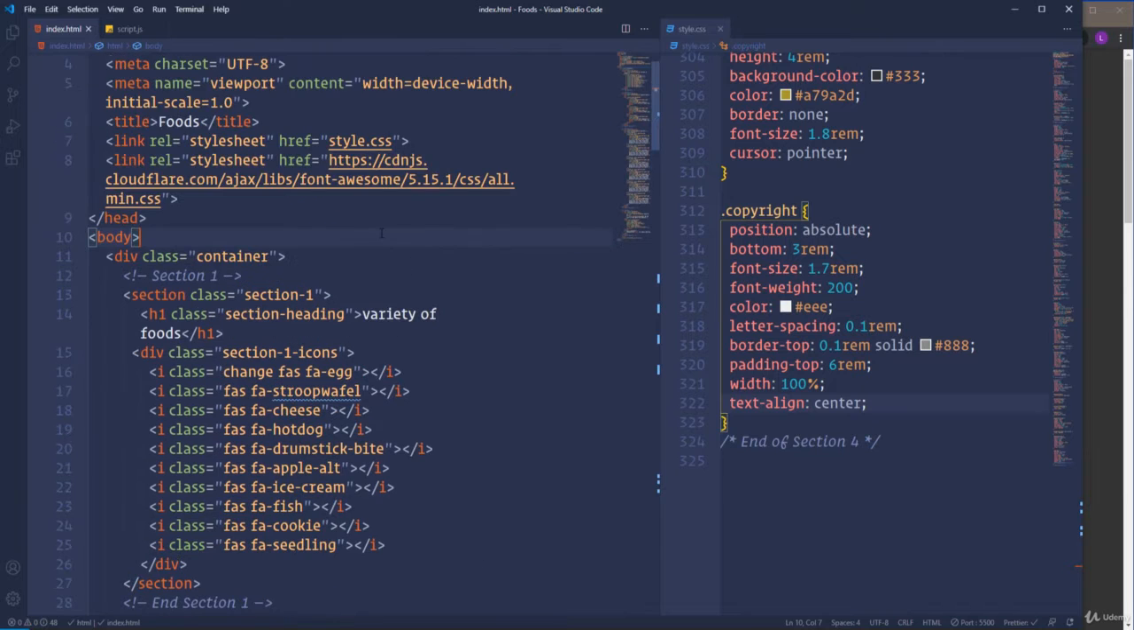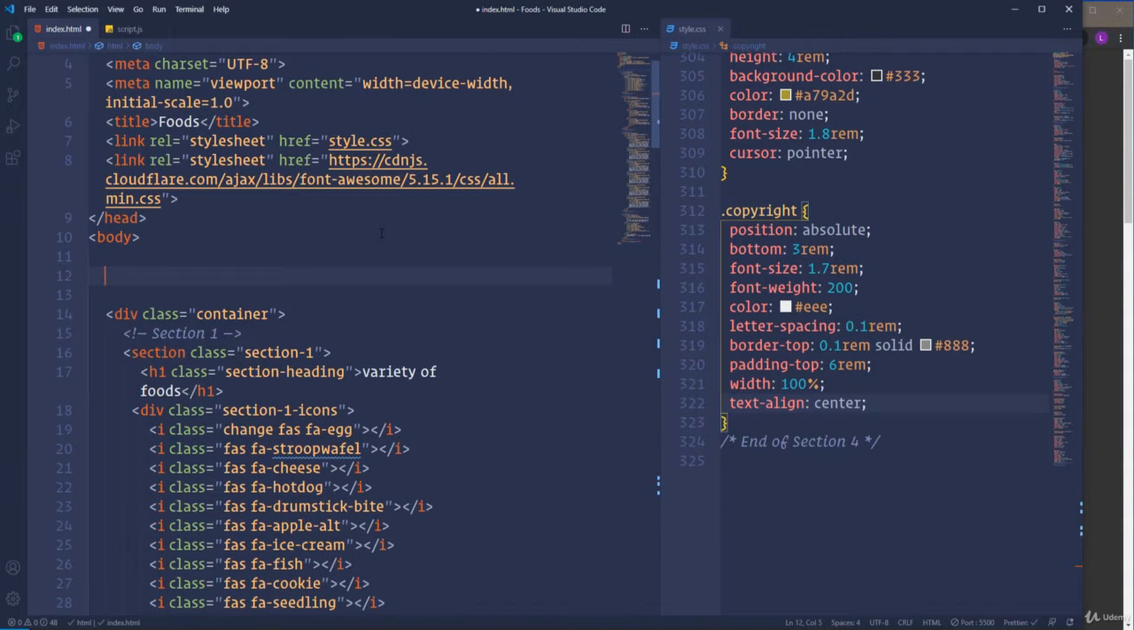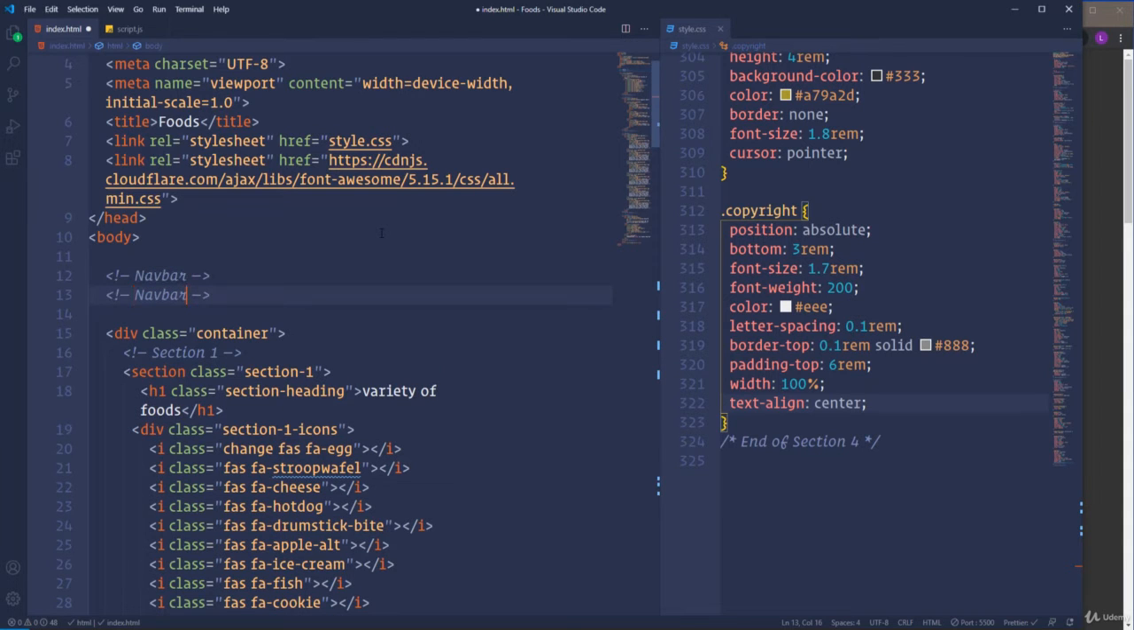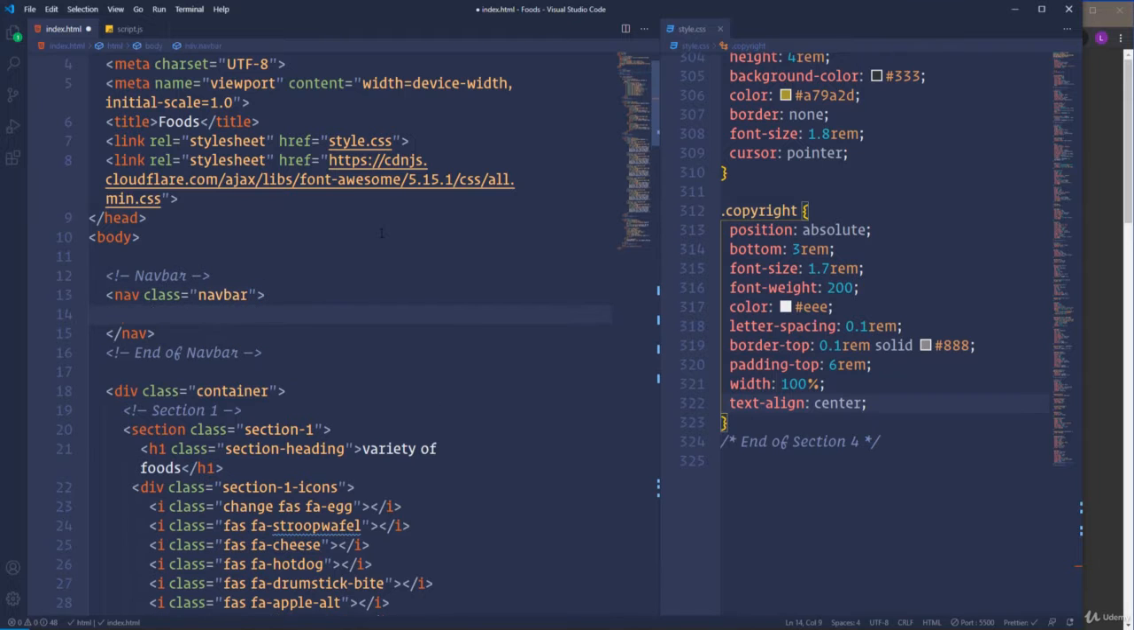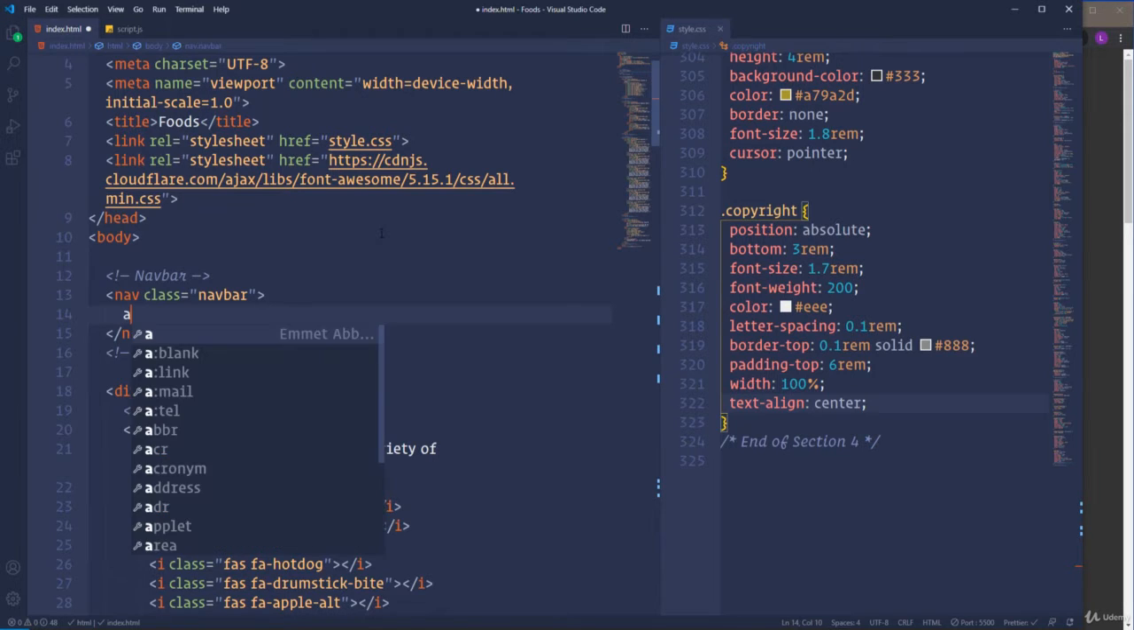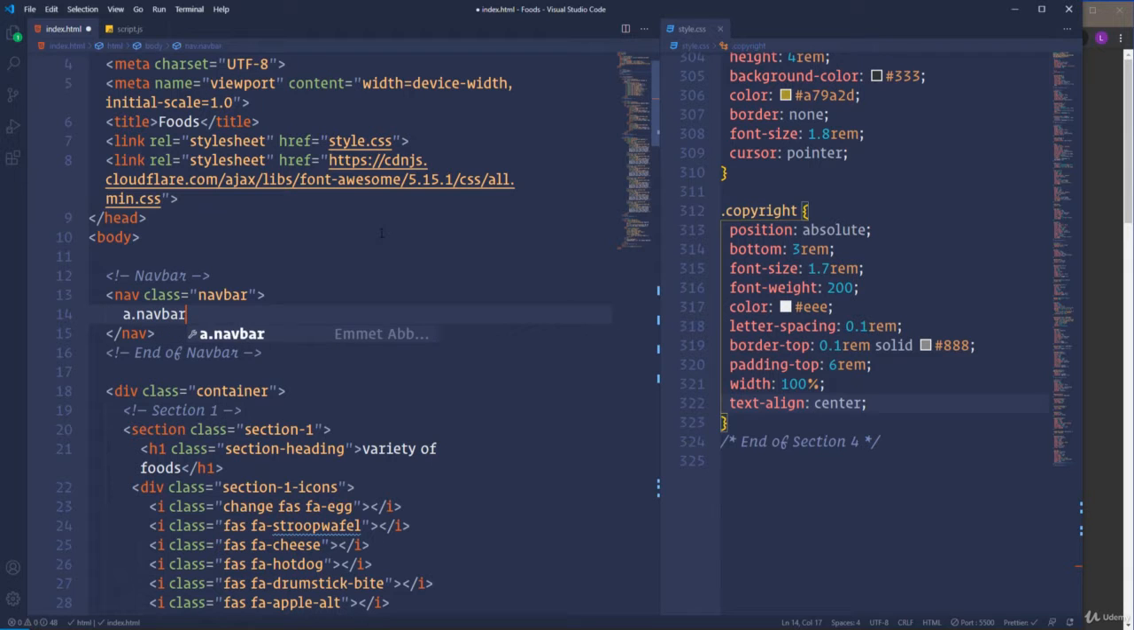I'm going to write it before the container. Let's insert here new comments, navbar, end of navbar. Then open HTML5 nav element with the class navbar. So overall we will have 5 different navigation items. They will be represented by the link elements, and each of them will include a Font Awesome icon with some text. Okay, let's open the link element with the class navbar link.